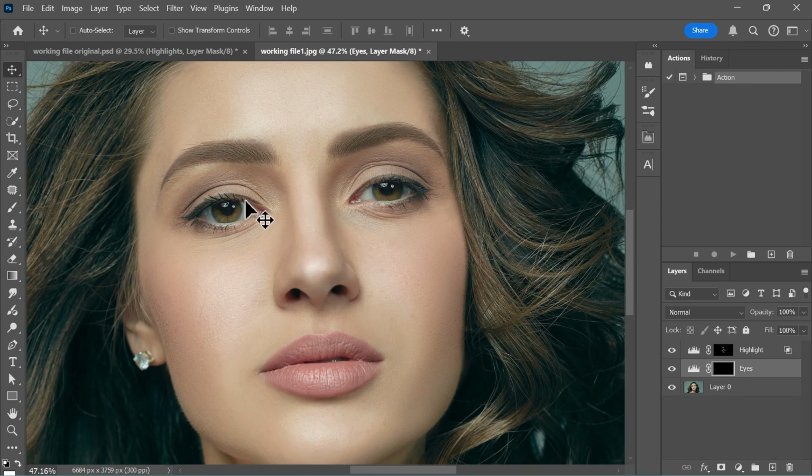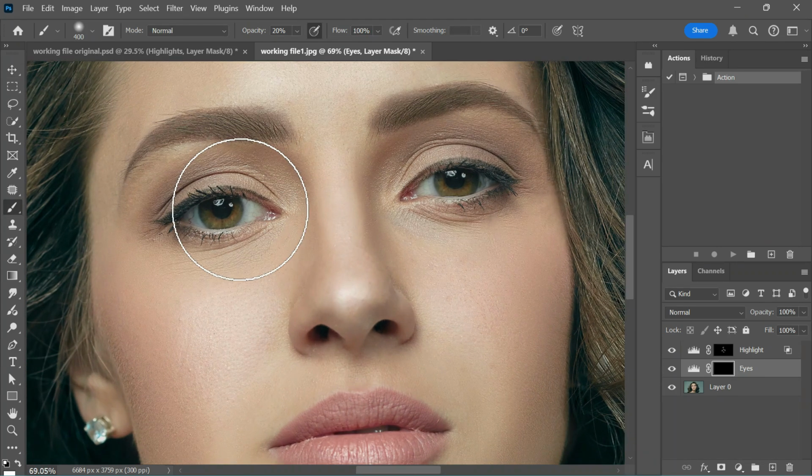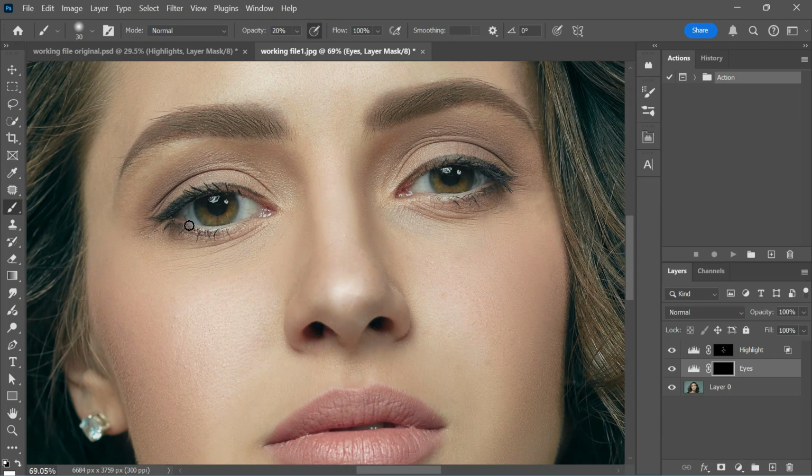Select the brush tool by pressing B and reduce the brush opacity to 20% for a more controlled application. Carefully paint over the eyes to enhance them, adding depth and brightness. Notice how the eyes instantly come to life.